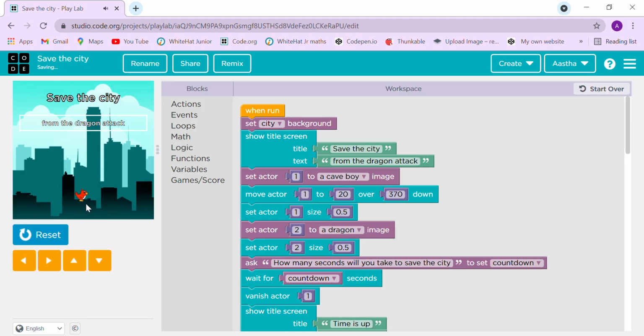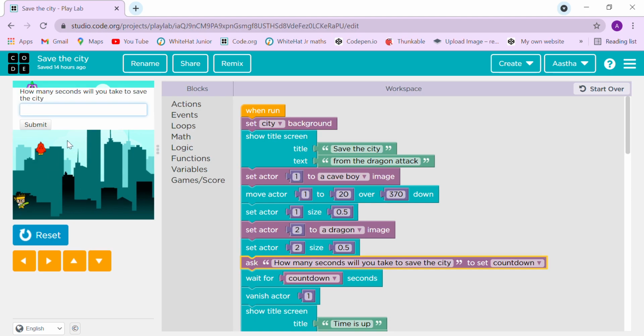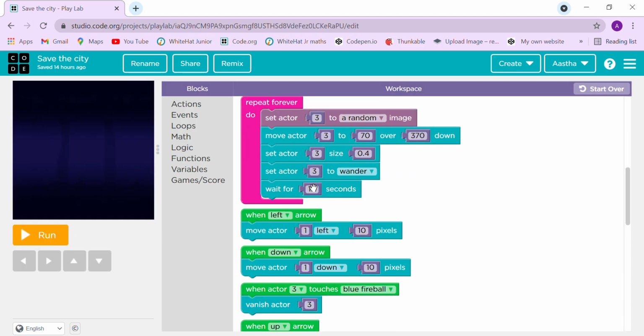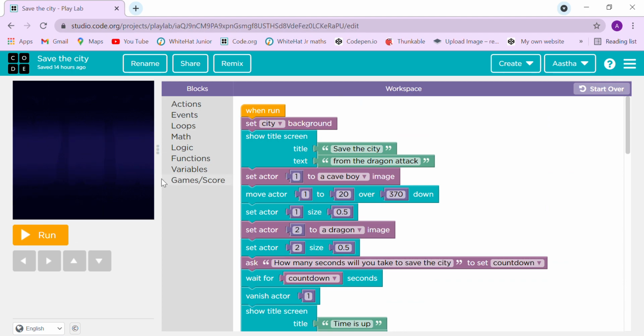So I have run this game. Now this is a random person, or we can say a random actor, moving here and there. Firstly, we are going to write the seconds, that is, how many seconds you will take to save the city. Okay, let's click on the submit button. We have to be aware of these balls. So let's beware. Okay, I have lost now. So this is basically what the game is.